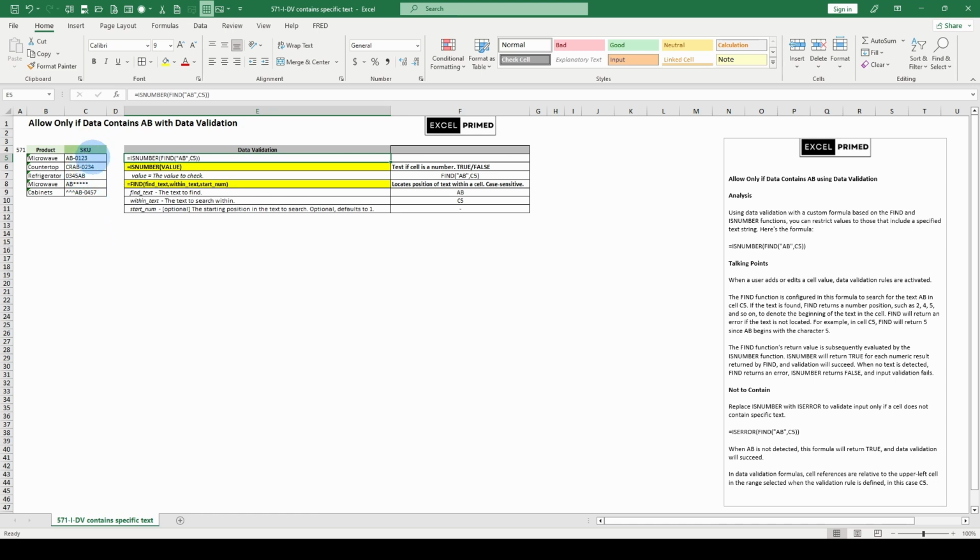You can pass this test by putting anything in front or back or ahead, behind, before or after AB. Is that what you want? If so, then this test is fine. On the other hand, if you need a strict input, go back to the previous tutorial and take a look.